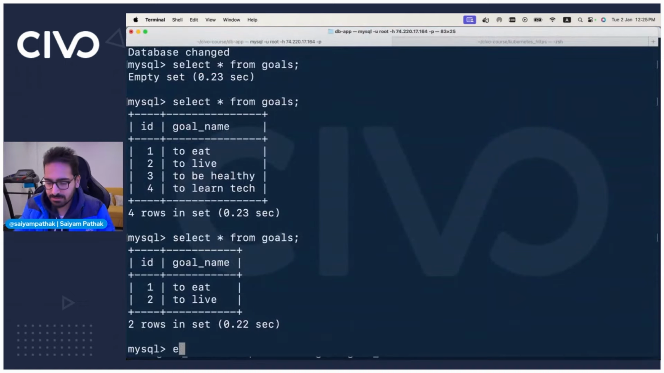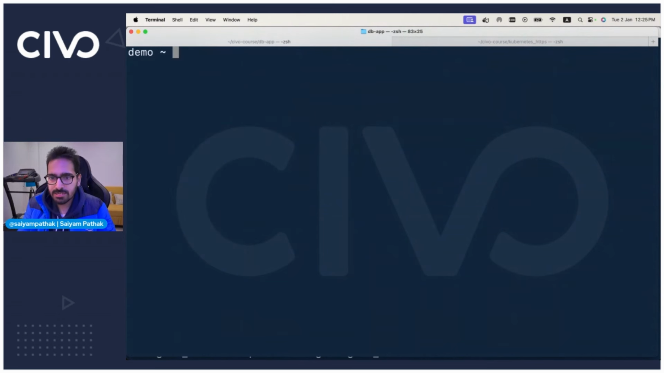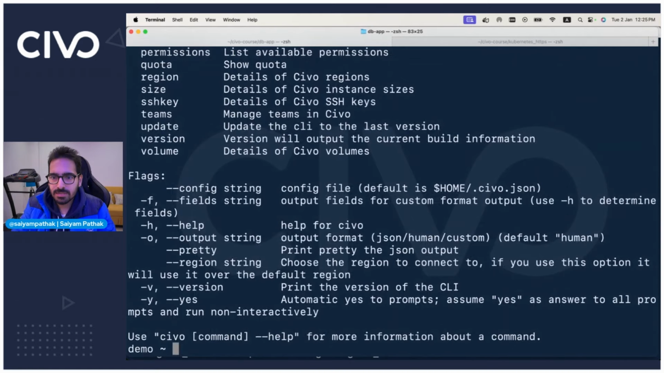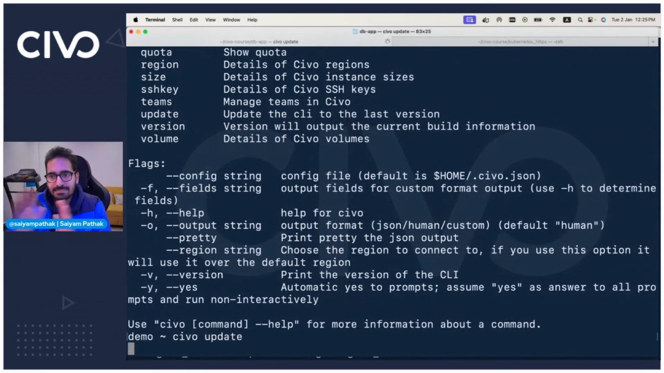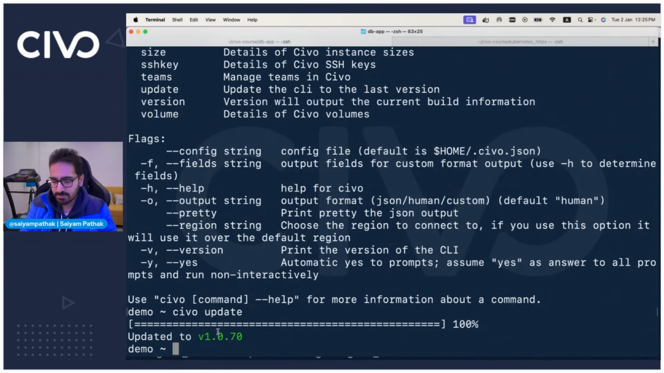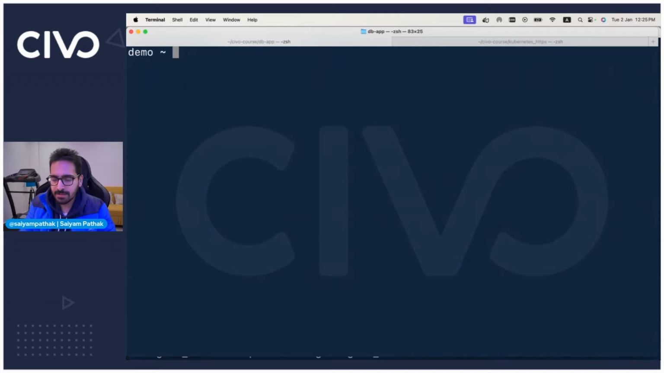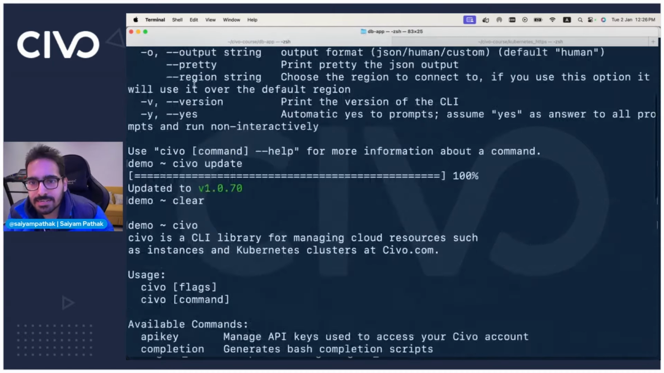I think let's exit this. I think I already have the Civo CLI. So what we'll do is Civo, and there's a new version available. So we'll do a Civo update so that we are on the latest CLI version over here. And we are updated to v1.0.70. Let's clear out the screen. And if I just do Civo, we can see the list of things that it can do.